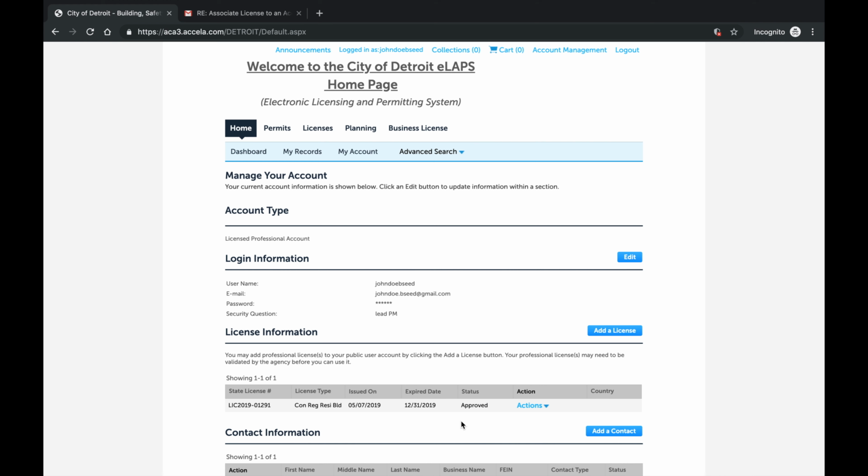Congratulations! You have successfully connected your City of Detroit issued professional license to your Accela account and can begin applying for permits.